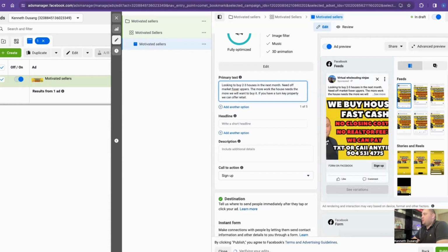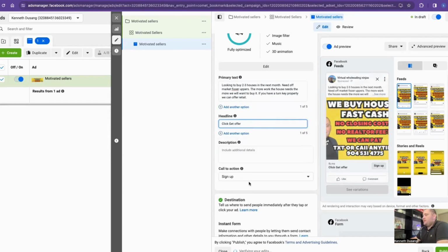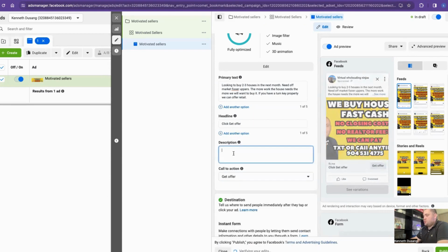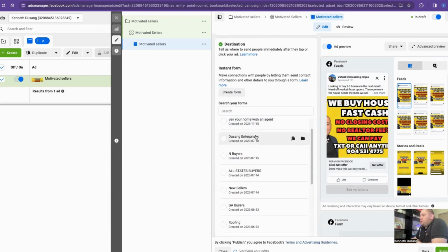The reason why I put if you have a turnkey property we can offer retail is we also like doing creative. We like owner finance deals. We like sub 2. Next, you're going to click get offer. Now you're going to see why that is right here on your call to action. You're going to put get offer. Description, don't miss this. All right, now you're going to create your form.